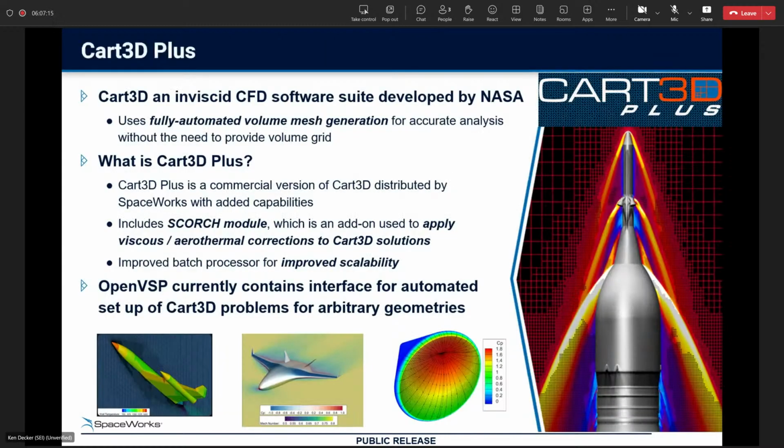For those of you who are unfamiliar with Cart3D, Cart3D is an inviscid CFD software suite that was originally developed by NASA. It uses fully automated volume mesh generation for analysis without the need for the user to provide a volume grid, and it leverages a number of state-of-the-art features like adjoint-based mesh refinement, gradient-based design and optimization, 6DoF simulation, and so on.